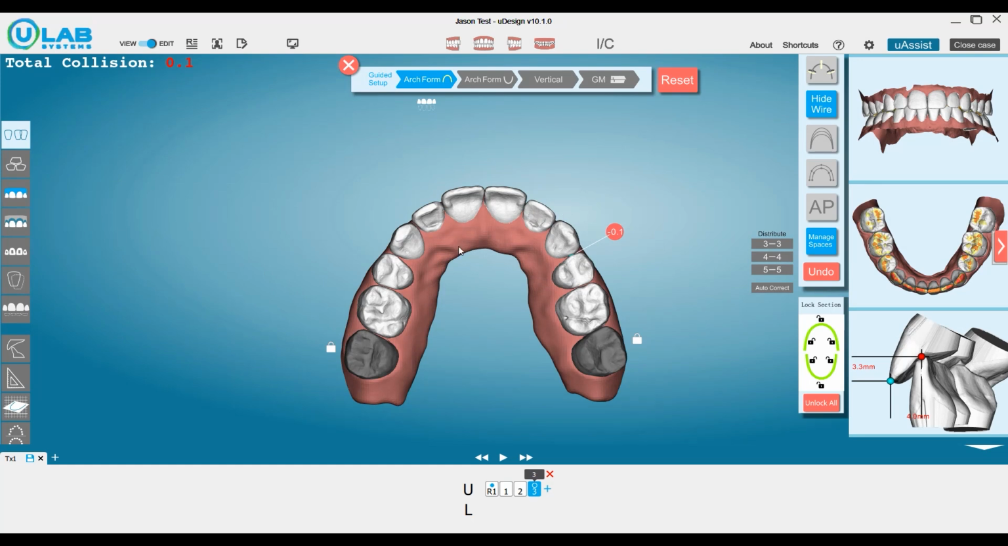You'll notice when it's finished, all of the spaces and collisions have redistributed between the teeth, and now all of the teeth have nice solid contacts. I have one remaining collision here. If you hover over that collision, I can either make it larger, make it smaller, or click on the X here to eliminate the collision, and this area will just expand out slightly to eliminate that 0.1.